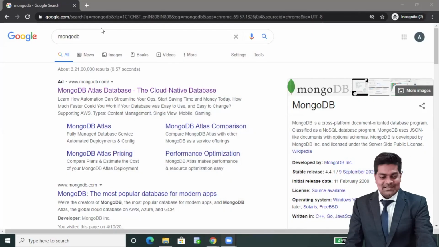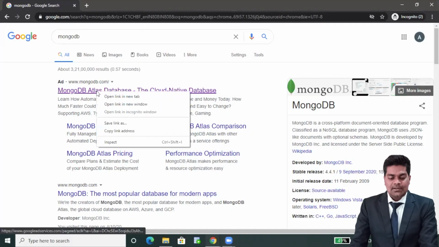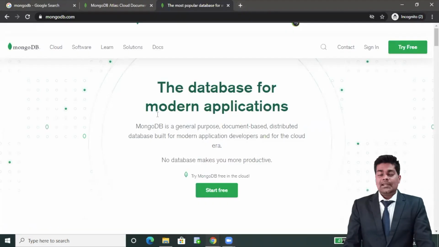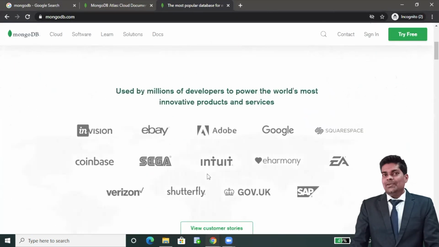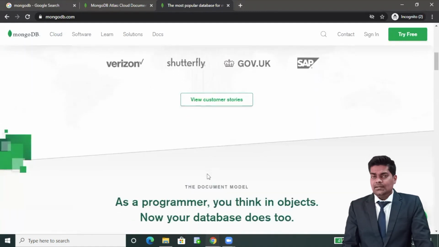My name is Anil Patel and we are going to install MongoDB on the Windows operating system. So let's get started. Just type MongoDB in Google and click on mongodb.com. Okay, so like MongoDB Cloud, MongoDB Atlas. In upcoming videos we will see how to work on MongoDB Atlas and some other products.